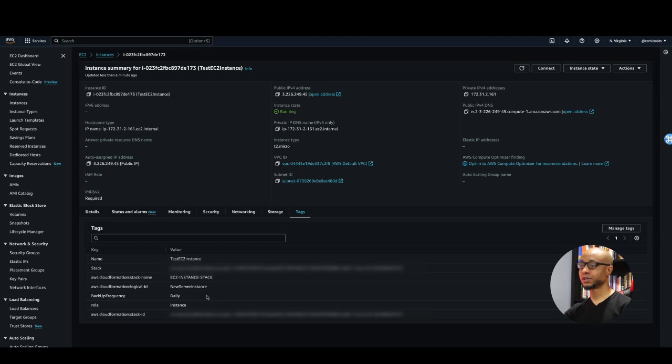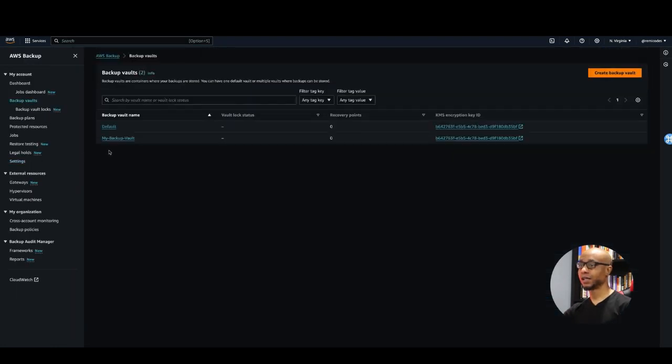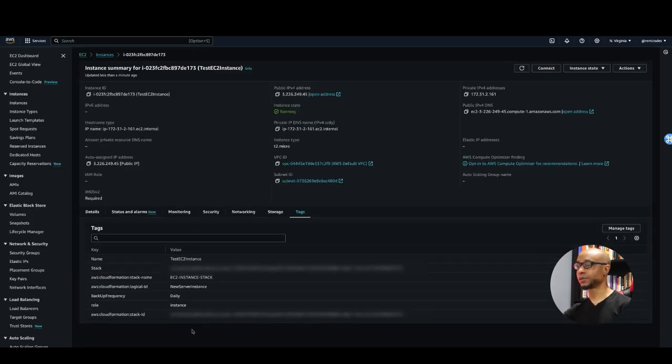As you can see, backup frequency is daily, and so this backup will run. And once this runs, all we really have to do is go to our backup vault, which we've defined, and all the backups that you take will be right here in your backup vault. Remember, it's important that you tag your resources, because when the backup scheduler runs, if it doesn't see this tag, backup frequency daily, which is really the major thing, as we have defined it in our CloudFormation template, then it's not going to back up the resource. So pretty much that's it.